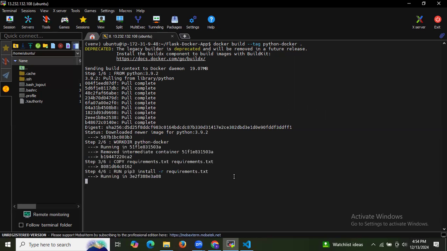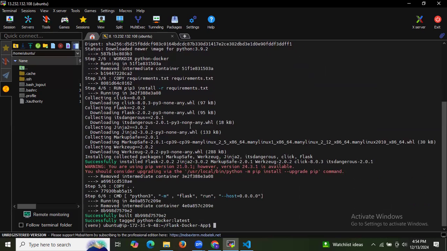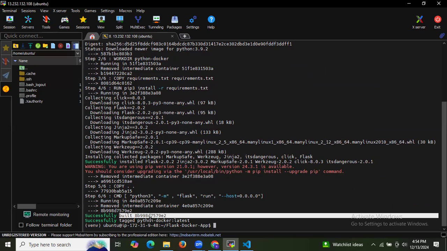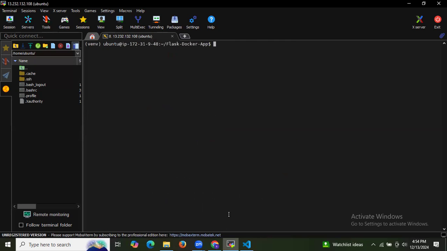As you can see, it's almost done. Now it's running the install of requirements.txt and so on. You can see it has successfully built our image and successfully tagged python-docker:latest. Okay, it's done, so that means we have successfully built our image. Now let's clear the screen.